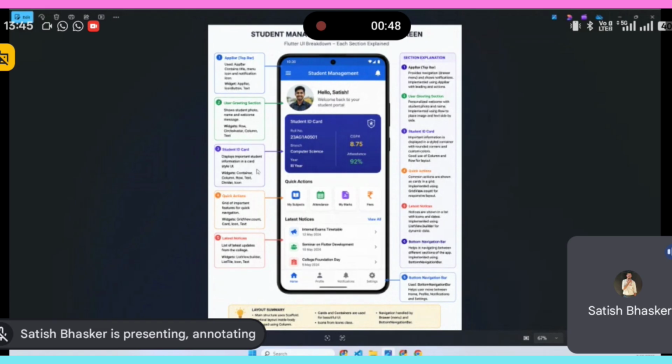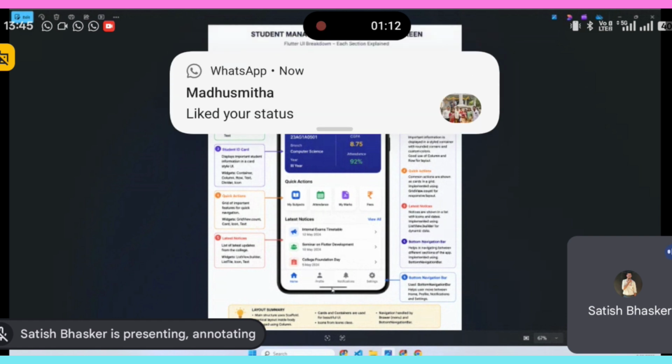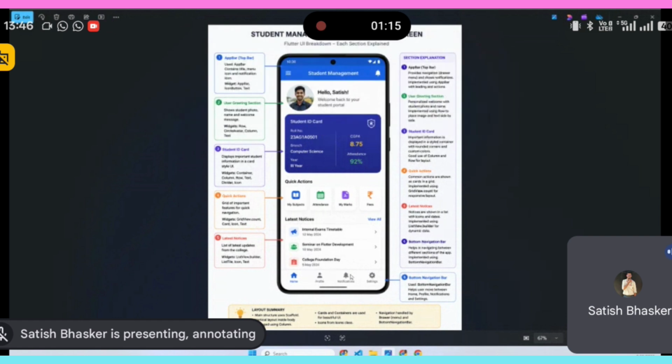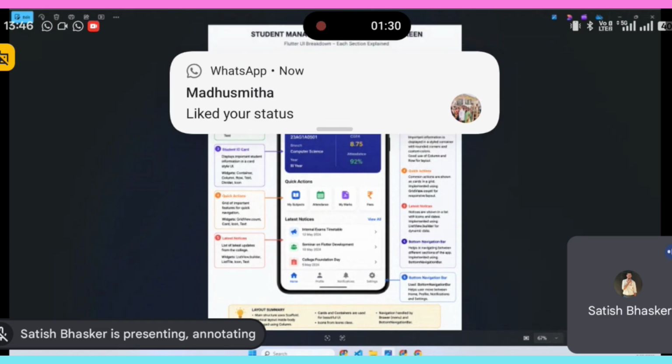The third section is an ID card. The fourth section is quick actions. And fifth, we have latest notices. At the bottom we have the bottom navigation bar, which helps to change to home, profile, notifications or settings. All these are in the bottom navigation bar. So I'm building step by step. So far we have completed a basic app bar, which is student management.